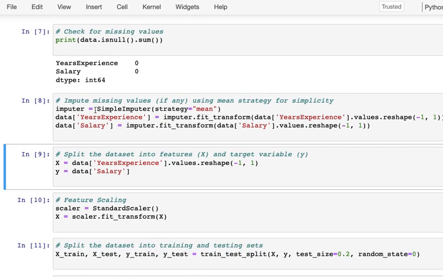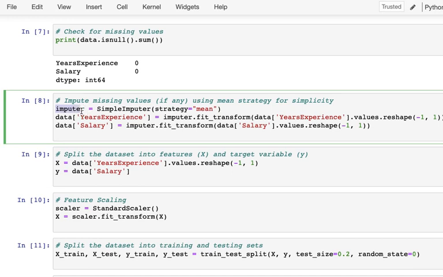So we have an imputer. This is just a name given to an imputer. There is SimpleImputer, and we are building an object of this SimpleImputer. The strategy is mean. That means this will build an imputer which will replace the missing value or null value by the mean of that particular column.